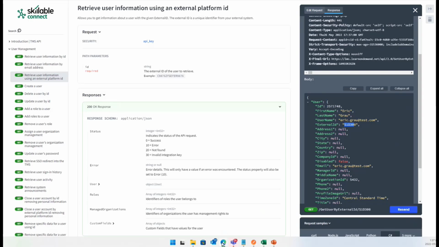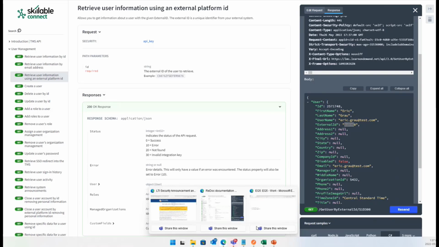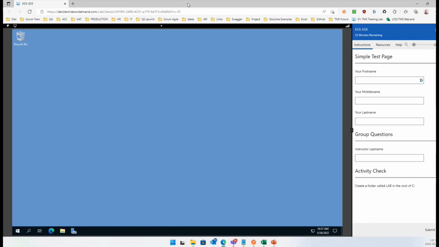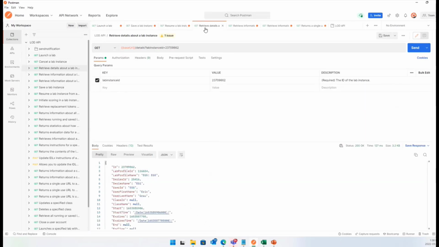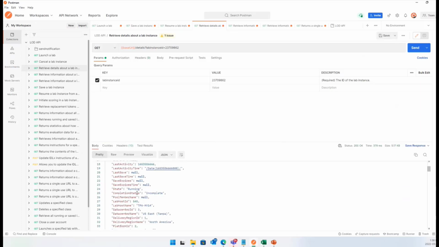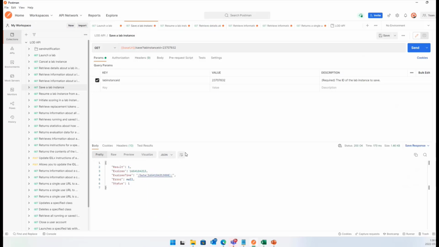And just bear with me one more time. Okay, you can see here, I said I would come back to the lab. So here, and I'll just finish, and then we'll open up to Q&A. Our lab launched. Our lab is here. It's active. And if I come back to our Postman, if I wanted to retrieve details about this lab again, just refresh. If I come down, you see that the state is running, but it's not complete yet. Well, what if I wanted to save the lab remotely?